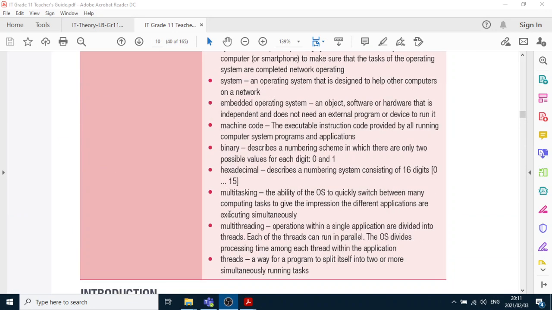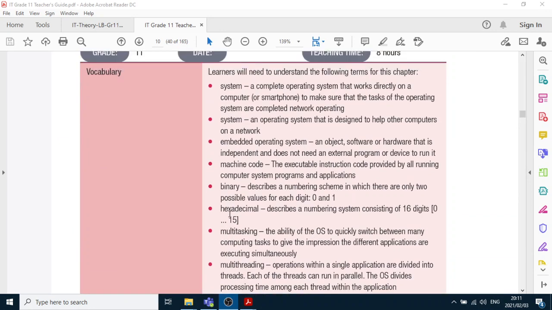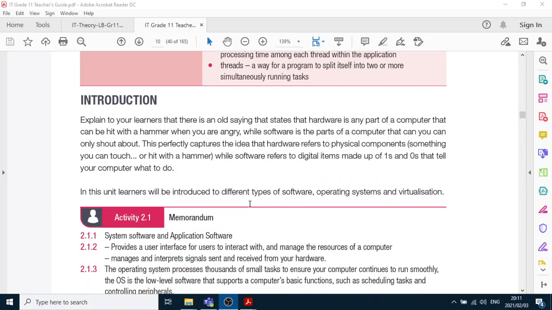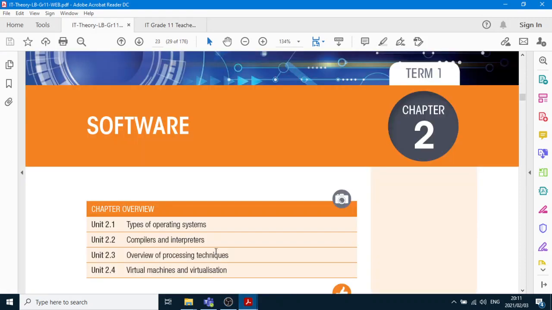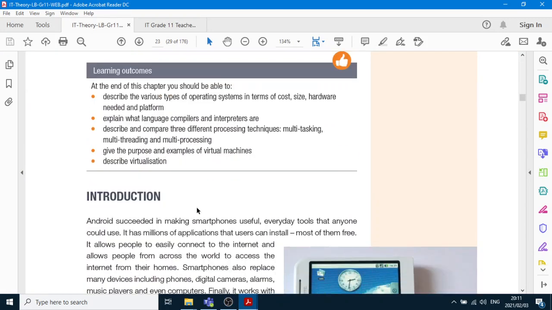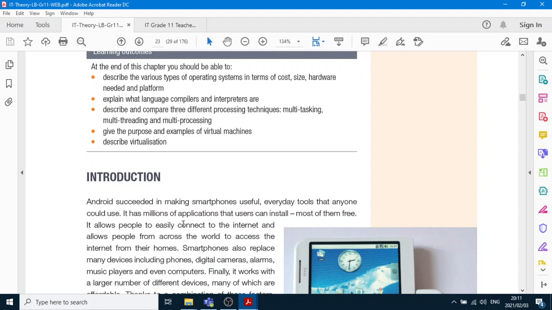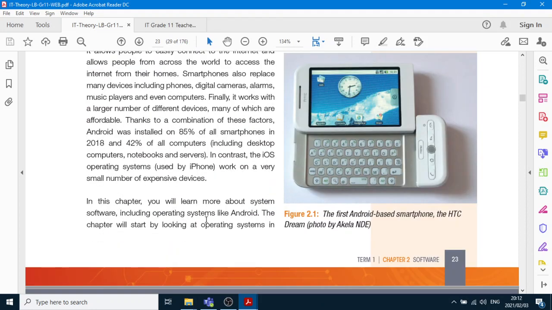Right, so vocabulary, what you will learn. Okay, we'll find that out sooner or later. Types of operating systems. We all know about Android. The first Android-based smartphone was the HTC Dream. Can you believe that? There's the first Android-based smartphone. Cool info there.